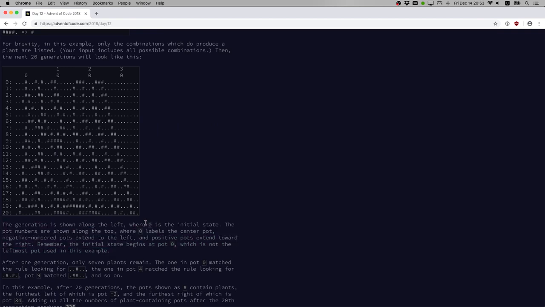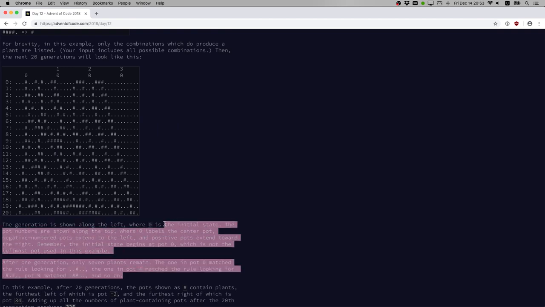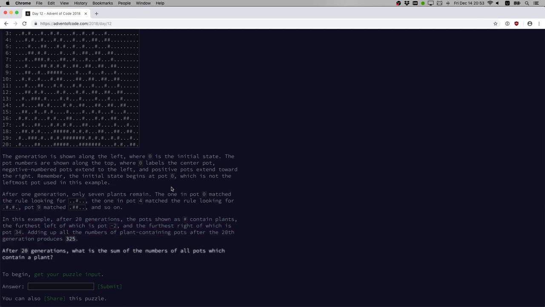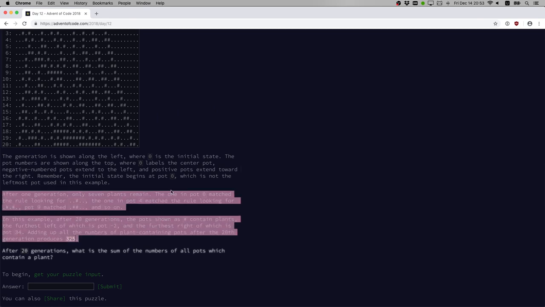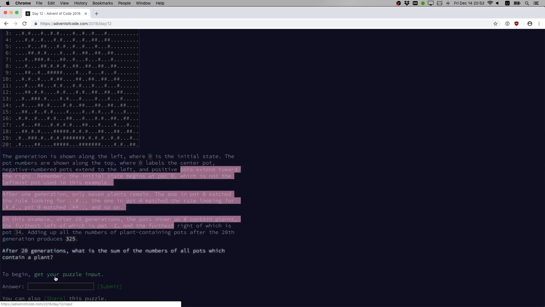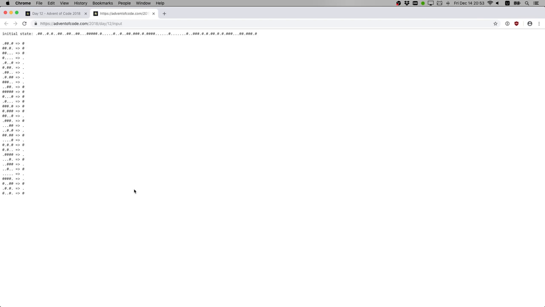Zero, 10, 20, 30, okay. Where zero is the center pod, to the left. After one generation only 7 plants remain, blah blah blah. In this example, the leftmost pod shown with a plant is pod minus 2, and the rightmost is 23. Adding up all the numbers of pods which contain plants after 20 generations produces the answer. Okay, so basically we have to again emulate a cellular automaton or something like that, okay?